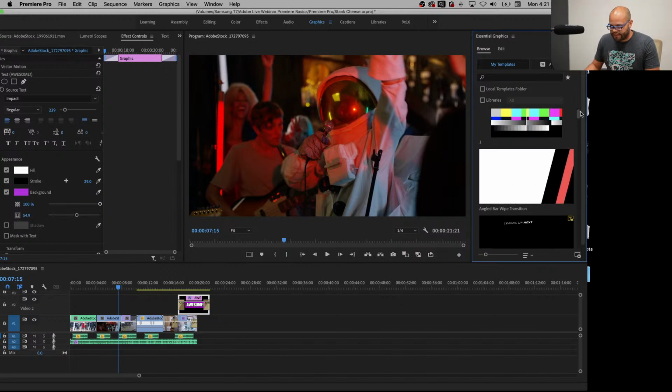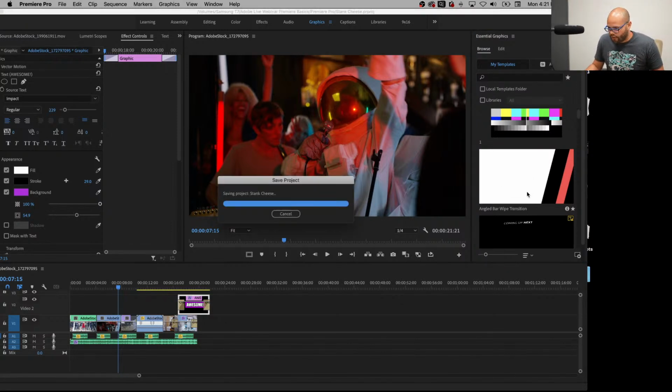So the one that I'm gonna add right here is this angled wipe bar transition, but you can download different templates, and the type of templates that go in here are called .mogrts. If you've never heard of them, that's the kind of graphics templates that you utilize with Premiere Pro, a .mogrt, motion graphics. So I'm gonna click and drag this angled bar wipe onto my timeline.